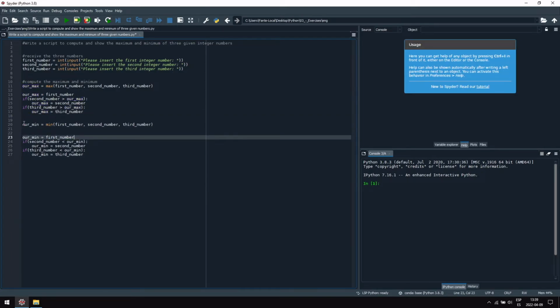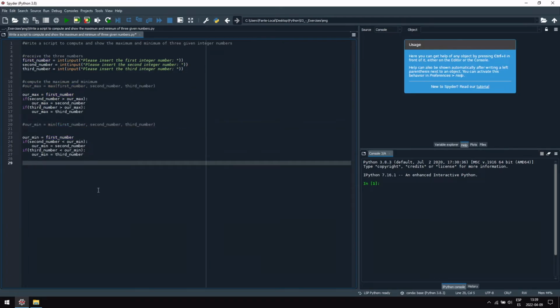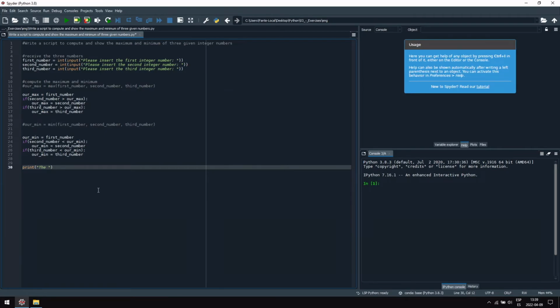And okay, let's comment out the Python functions and use only the if, and then we should have a result. So the minimum is the following number, which is our minimum. The maximum is the following number, which is our maximum.